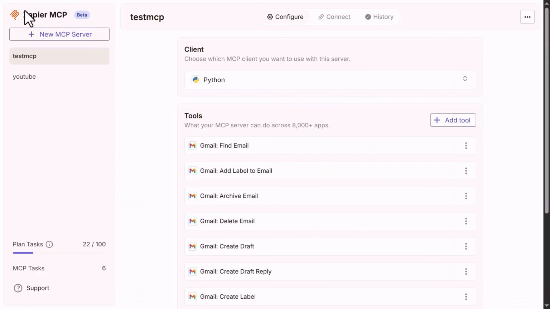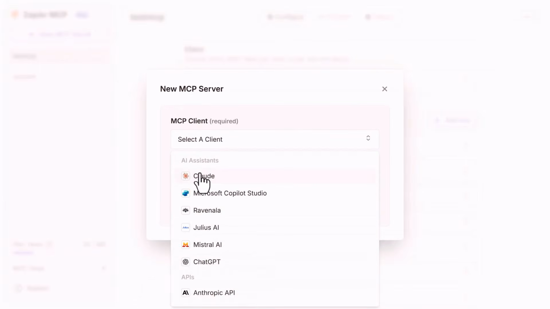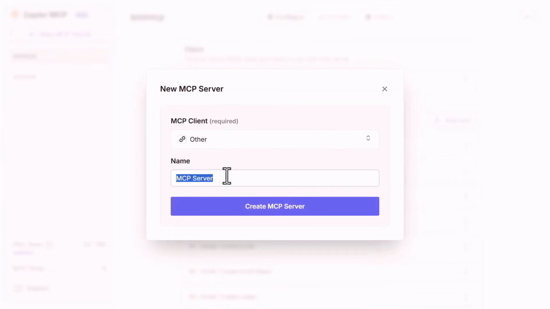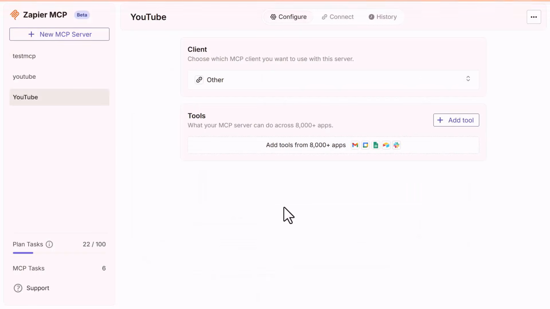mcp.zapier.com. From your Zapier MCP console, I'm going to click New MCP Server. Client, I'm going to choose Other. And for the name, I'm going to say YouTube. It's a good idea to create a new MCP server for every app that you want to do on Zapier, just because it's going to help keep things organized. So I'll say Create MCP Server.